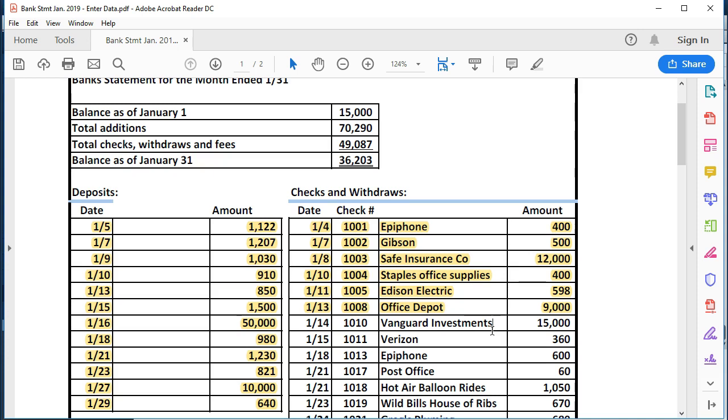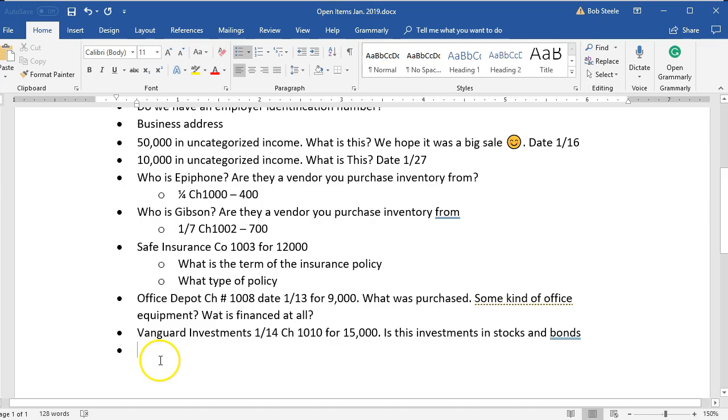So what do we want? We want to double check on that because that's a large dollar amount, and we can guess what happened there. And if it is in stocks and bonds, it's kind of unusual. We want to know how we're gonna deal with that on our side. So we're gonna write a note for that one. We're just gonna write this down: Vanguard Investments for check 1014, for 15,000, and I'm gonna guess this is an investment for stocks and bonds. And if it is, then we'll have to think about how to deal with that.